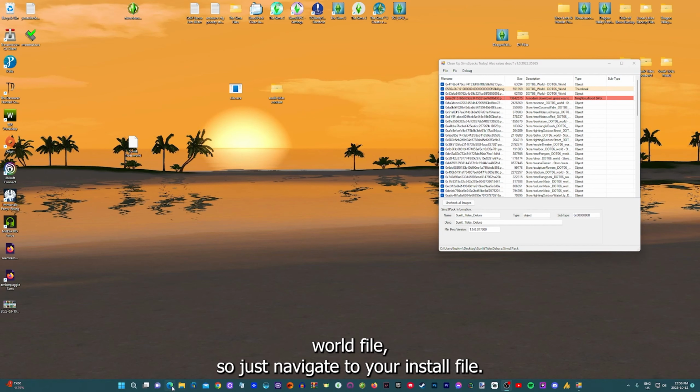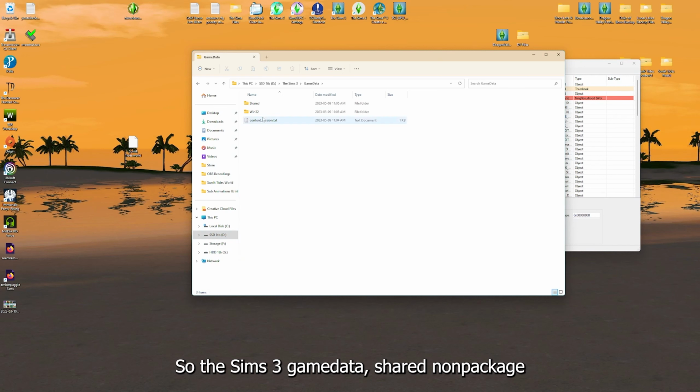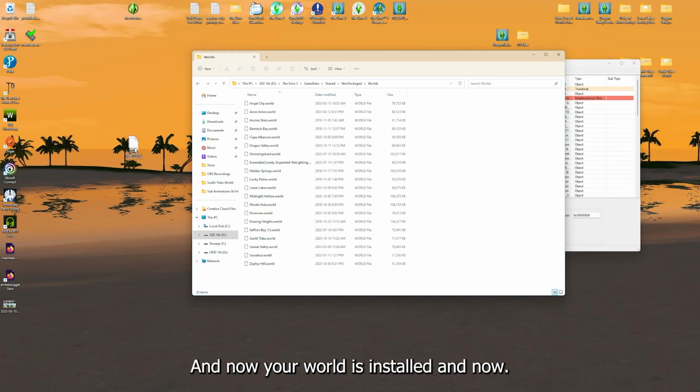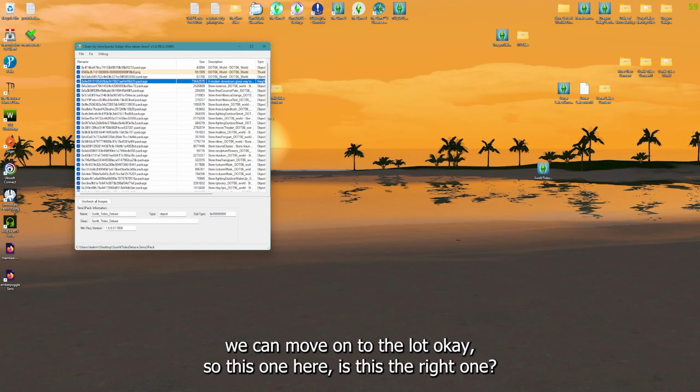All right, now that you're done that, we need to install the Sunlit Tides world file. So just navigate to your install folder: The Sims 3, game data, shared, non-package, and then worlds. Then just drag and drop that world file in there. And now your world is installed. And now we can move on to the lot.